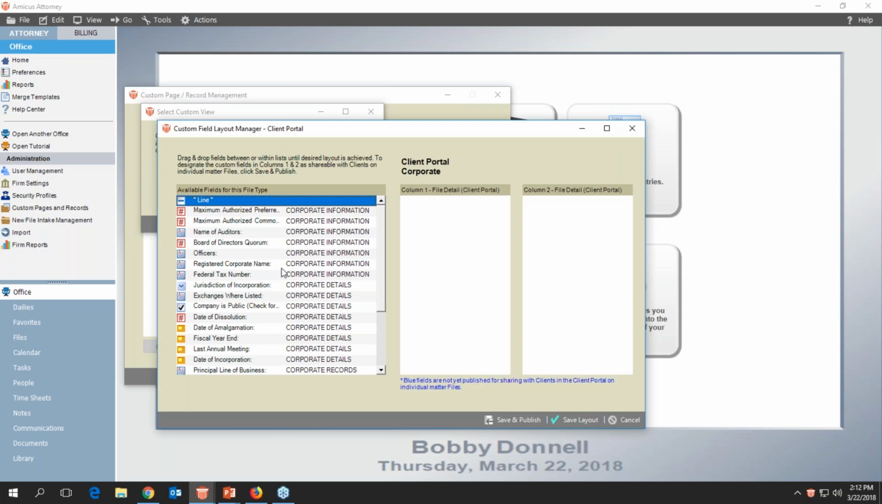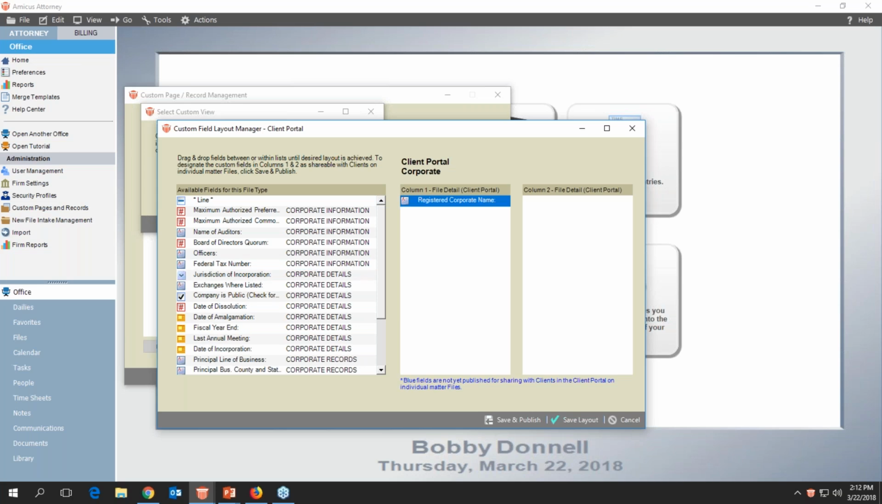On the left, we can see all of the available custom fields for our corporate files with an icon indicating the field type. For example, a number field, a text field, a date field. Now I select the individual custom fields I want to share and drag them over to the columns on the right. So I want to share the registered corporate name field. So I'm going to put that in my first column. You just drag it and drop it.